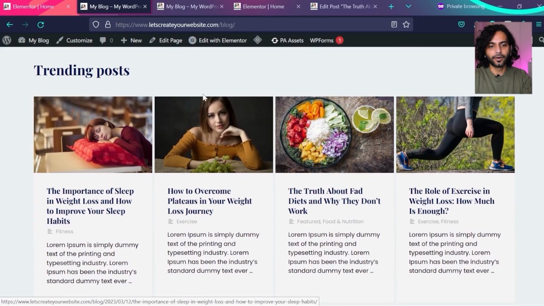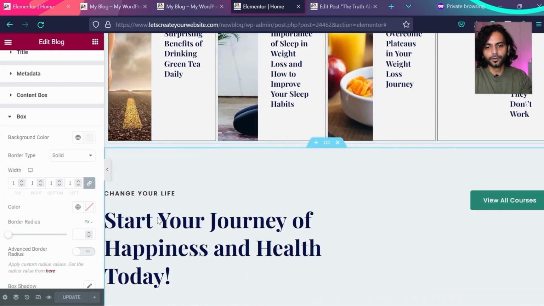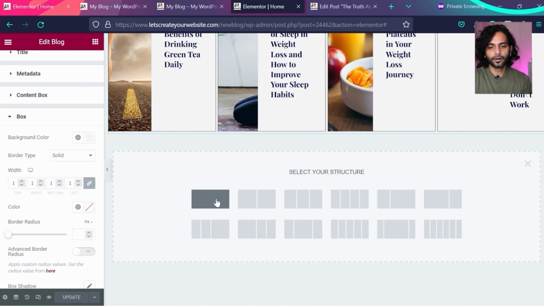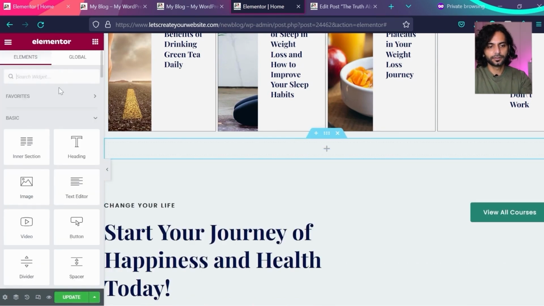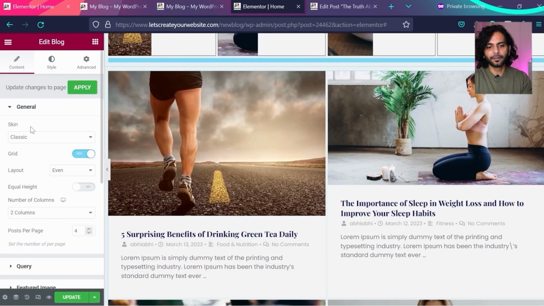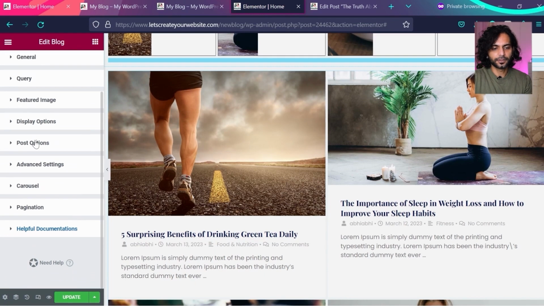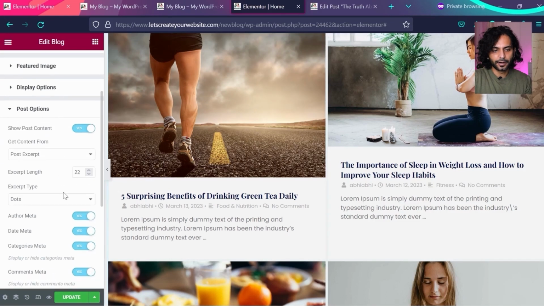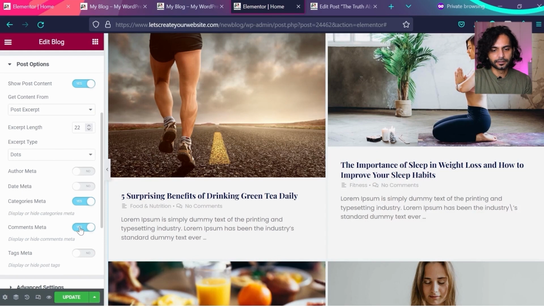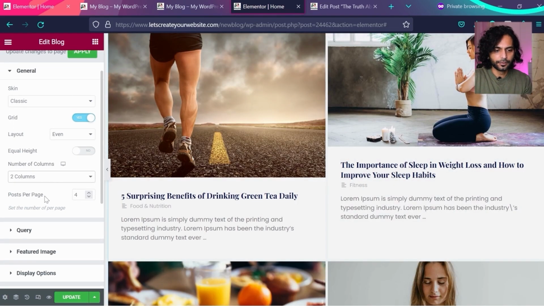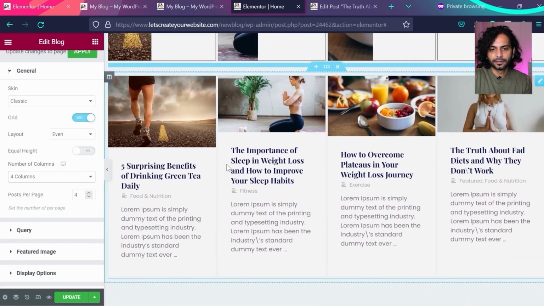So now let's add this trending post section on our website. We'll again click here plus add section and then we'll add section with 1 column, and then again we click on these dots and we'll find post here. We'll drag it and drop it here, and this time we'll keep it to classic, and then we'll go to post options and then we will uncheck whatever we don't need. For example, I don't want author meta ratio. I will disable everything I don't need. I'll just leave the categories there. Rest everything will be disabled. Then I go back to general. Instead of 2 columns, I will choose 4 columns here, and then you can see this is our post.